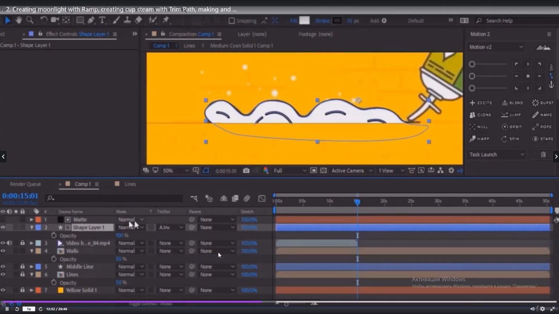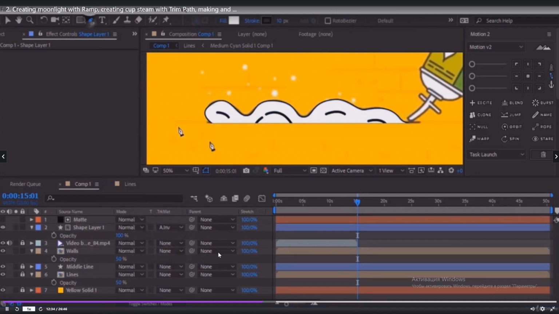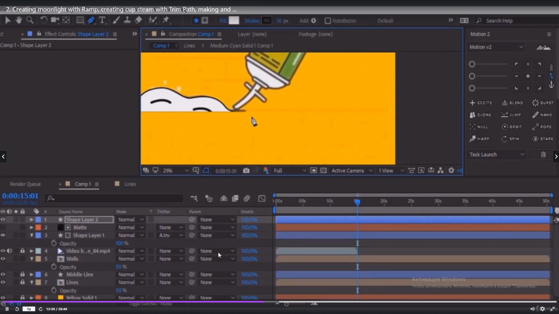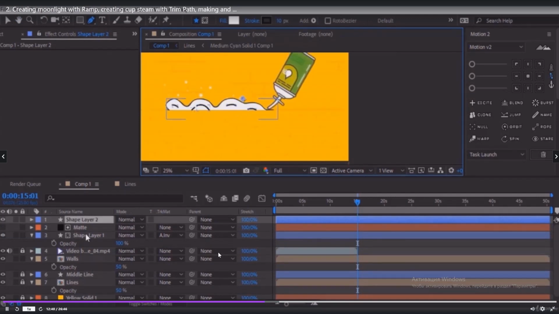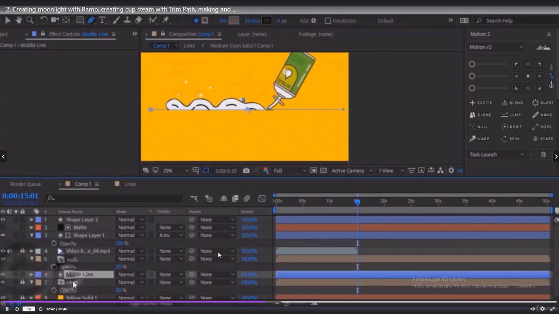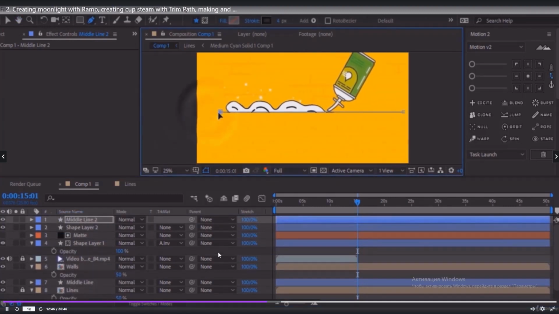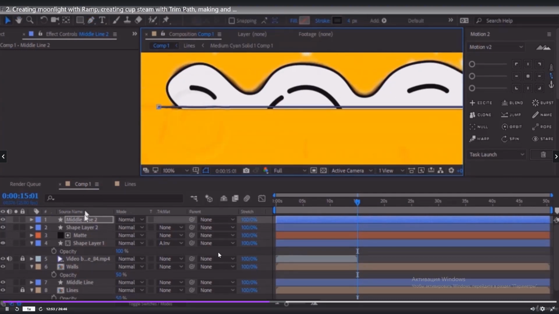Now for this line. Duplicate the middle line and put it here. Shorten it a little. Adjust it like this.